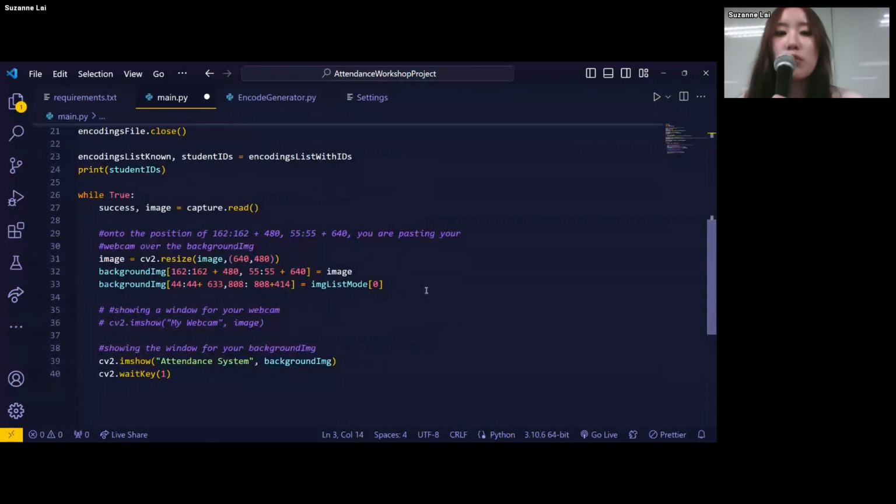You want to go back into your while loop, and you want to process every single image taken from your webcam. But if you are encoding every single frame taken by your webcam, that's going to take a lot of computational power. So what we can do to save that is create a smaller version of your image.